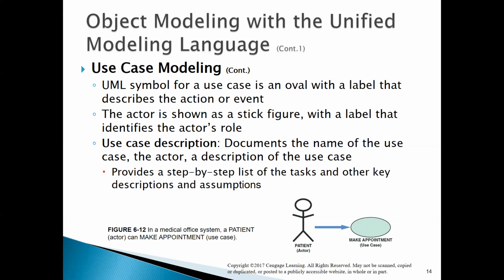So in a use case, you have somebody called an actor. An actor is someone who basically interacts with the system. The actor can be a person, it can be another system, or it can also be an external entity. Okay, now what those are and how they do it, you'll actually learn in much more detail when we go around making use case diagrams.